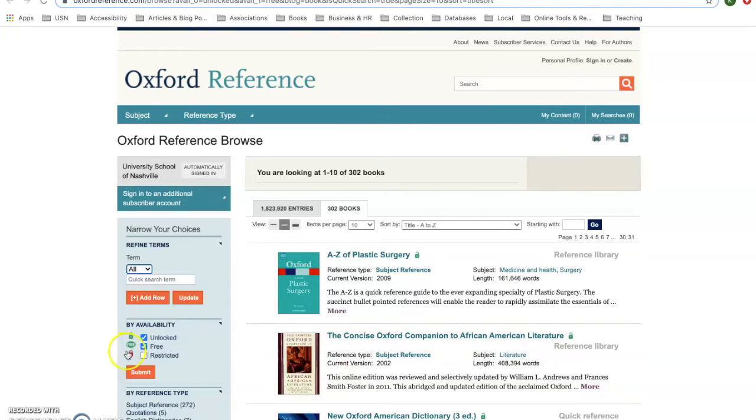red lock icon. On the Oxford Reference homepage, you'll see a list of the reference books we can access and some tools over on the side for filtering search results. Let's do a search on Great Zimbabwe.